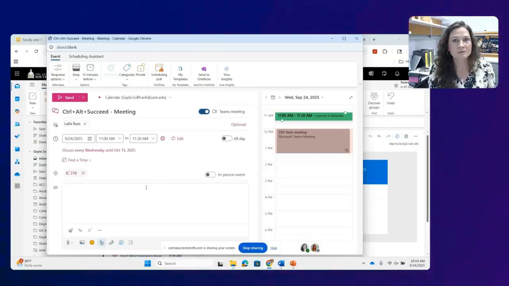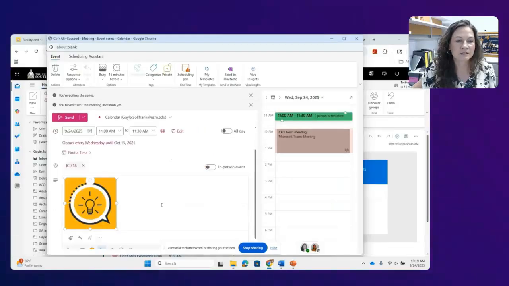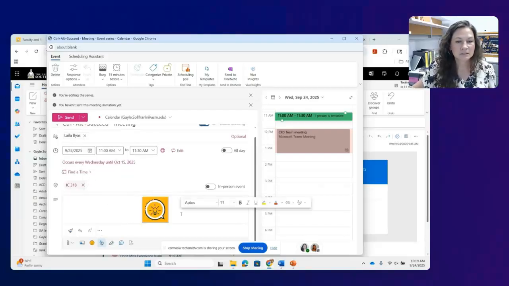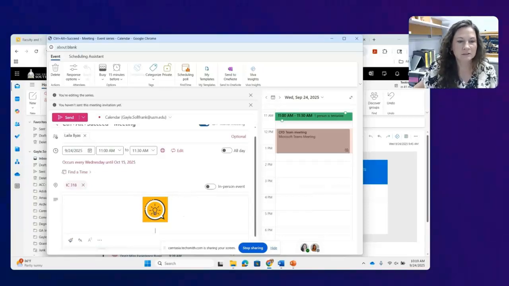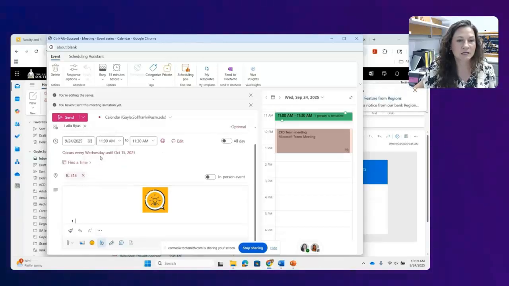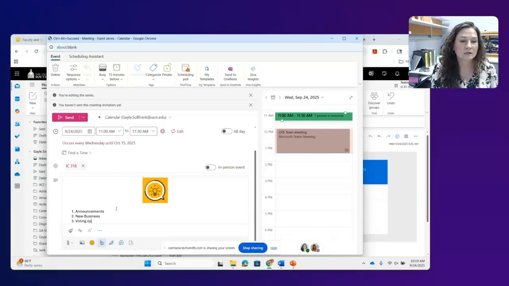In the description box, I can add images in there, and I'm going to go ahead and add our CFD image. And if I want to make any edits in this box, I go ahead and click on the three dots here. I can center this image, and I can even add an agenda into this description. By clicking the three dots, we can add some bullet points here, and I'm going to add announcements and new business and voting options.